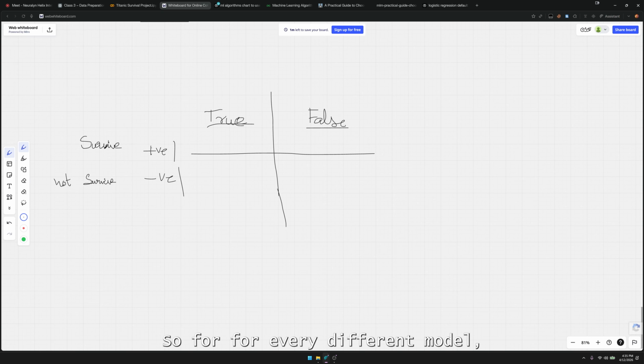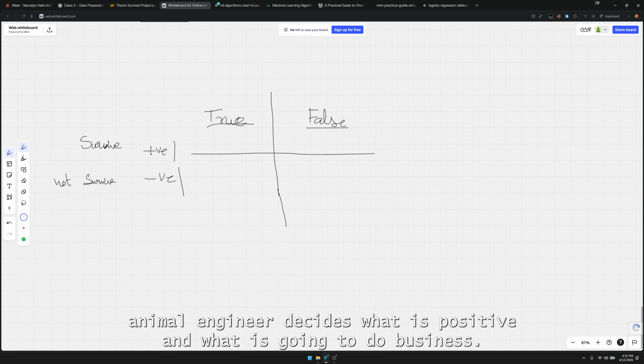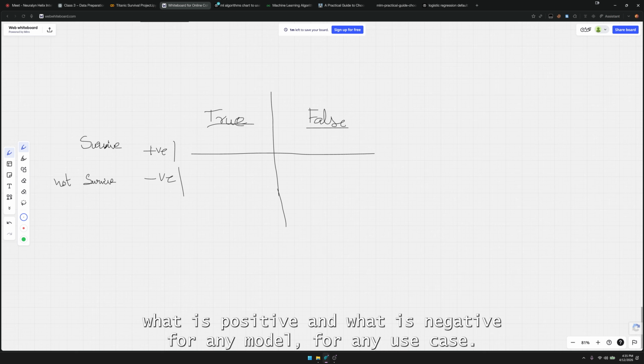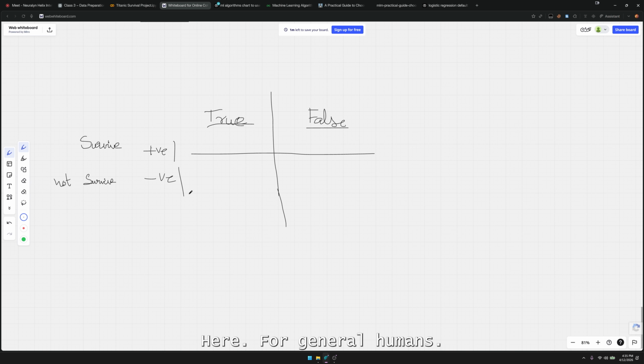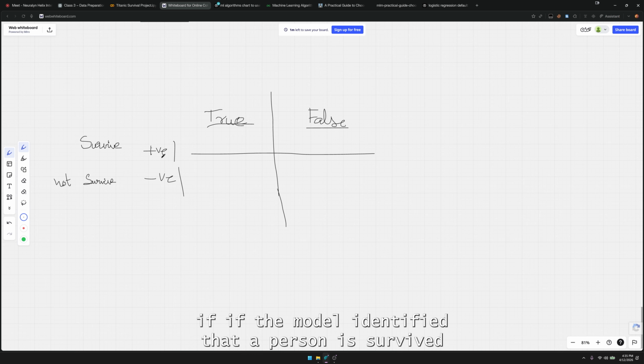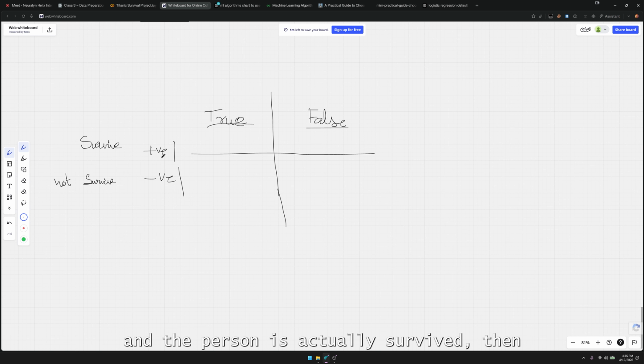So for every different model, the ML engineer decides what is positive and what is negative, or the business people decide for any use case. Just keep that in mind. For our scenario, survive is positive and not survive is negative, as for general humans. Now, true positive says that if the model identified that a person survived and the person actually survived, then we call it true positive.